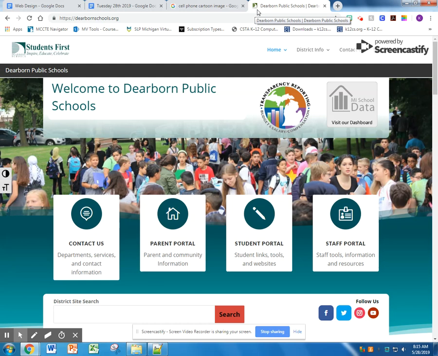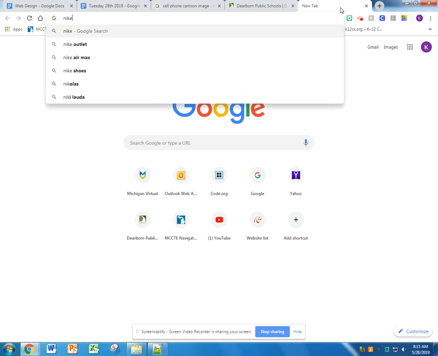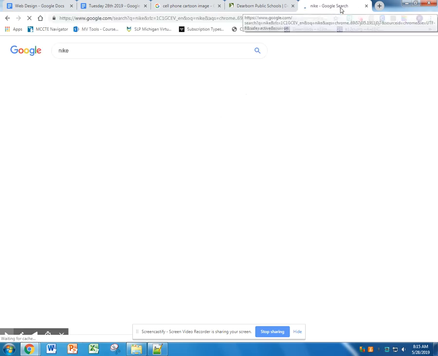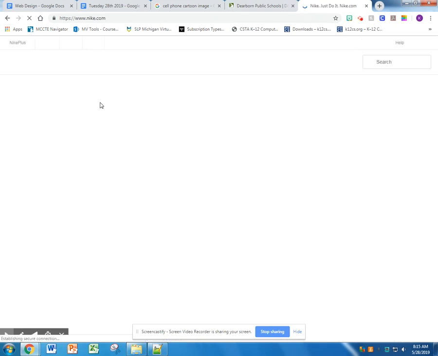So the favicon is a small image that shows up here on the tab, and there's a lot of different tools we can use to generate a favicon. And this idea of having your favicon and logo look the same is pretty consistent across all different industries.